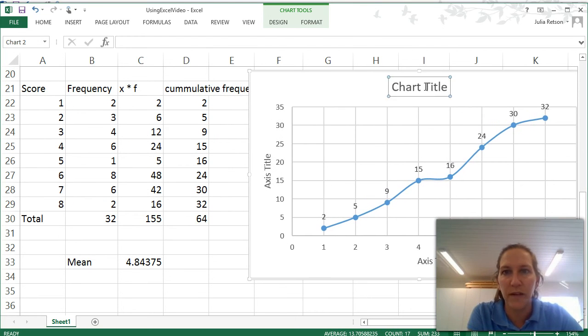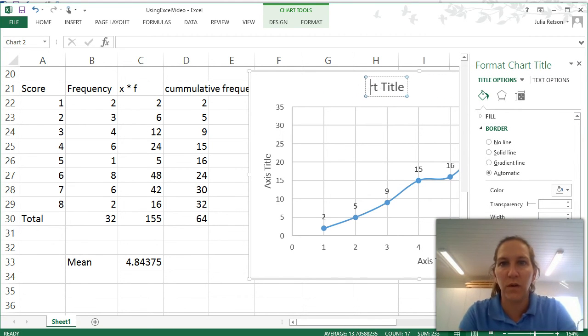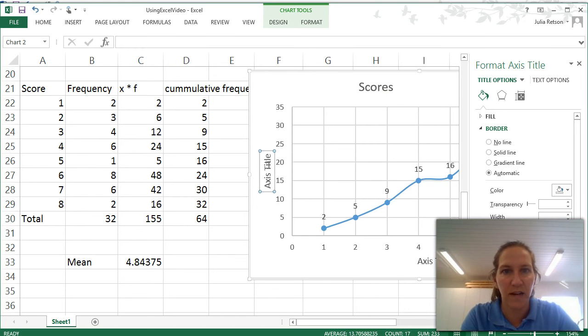If I double click, I can change the name of this. I want to call this, let's just call it scores. Okay, I can change my axis title. Click on that to cumulative frequency, and my axis title here will change to score.